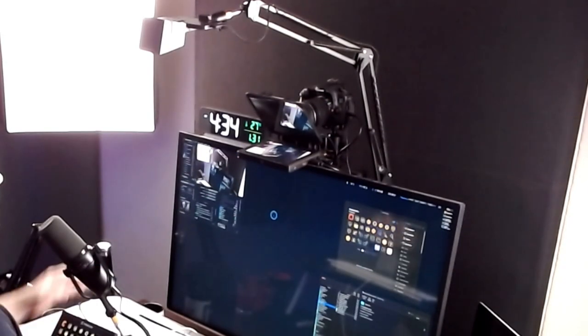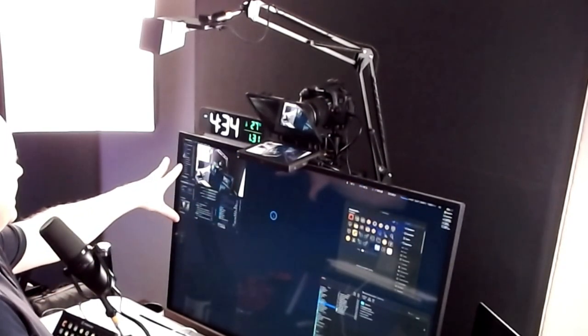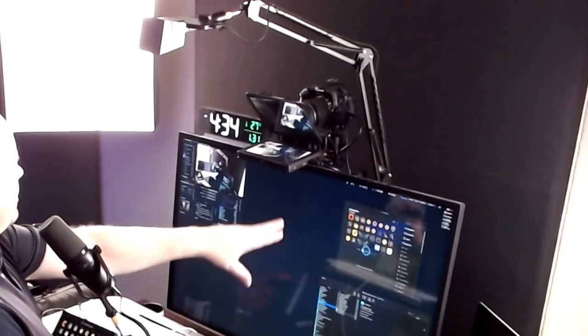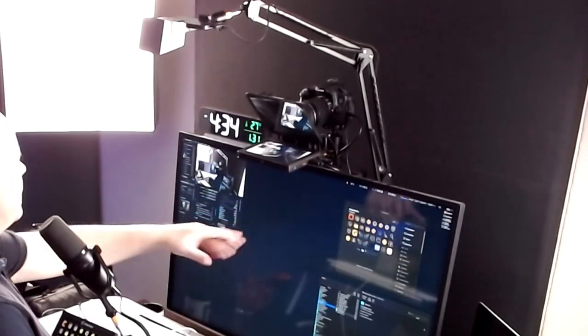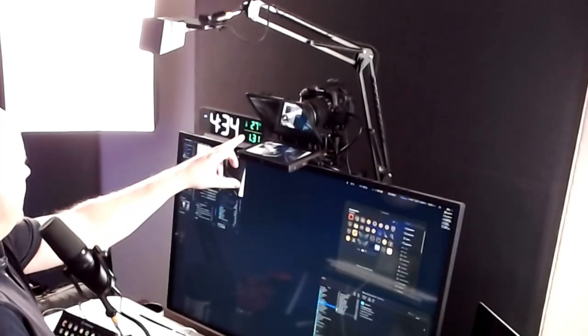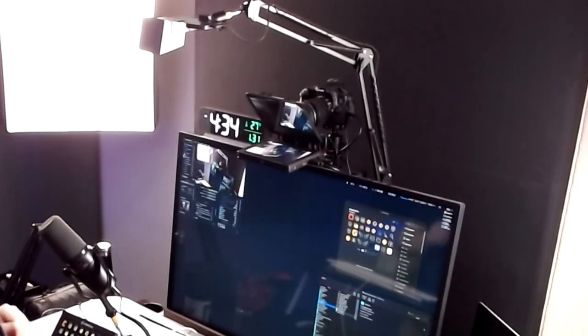In fact, let me just show you what that looks like. So here is my monitor. Here is my regular Ecamm setup. Here is where I'd often have different things that I'm going to be demonstrating in my tutorials in different positions on the screen. And then up here is my camera and my teleprompter.